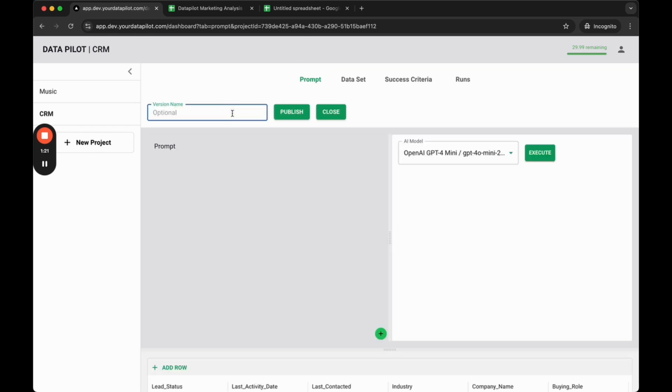Now I said earlier I wanted to compute a new column. I called that the lead quality. I want to define that as a number from 1 to 10, where 1 is not very useful and 10 is a very high quality lead.